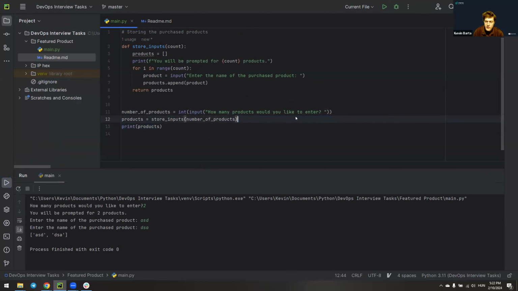Is it clear? Is this part clear? How we are processing the input? Yeah. Yeah.